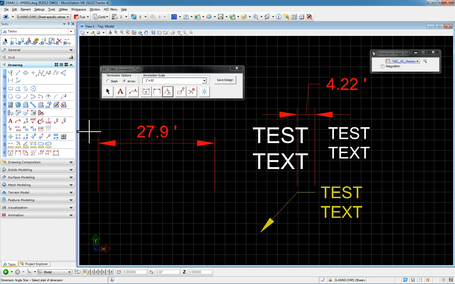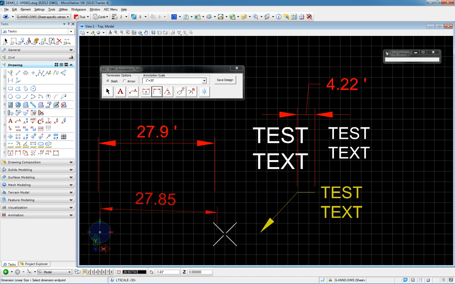If you want a different method for dimensioning, you can always hit the tool or hit the scale up here and then pick the dimension style down there. The other thing that you'll notice is this thing can do both slashes and arrows, and it will bring in the style according to whichever one you have picked, and it changes after the fact.